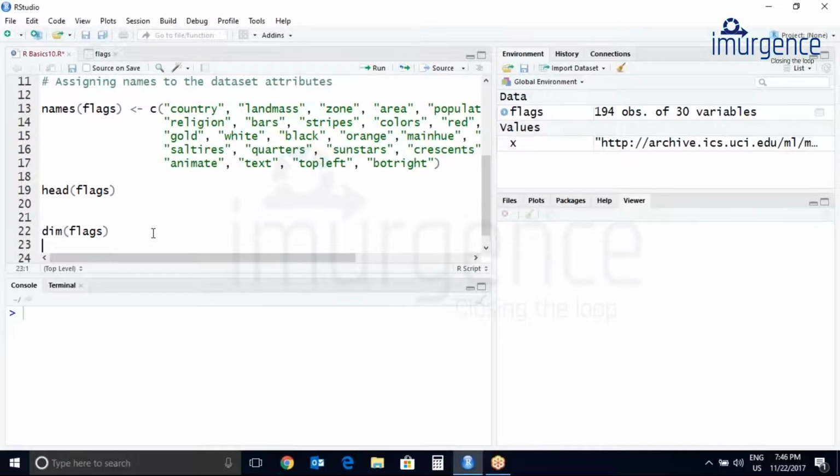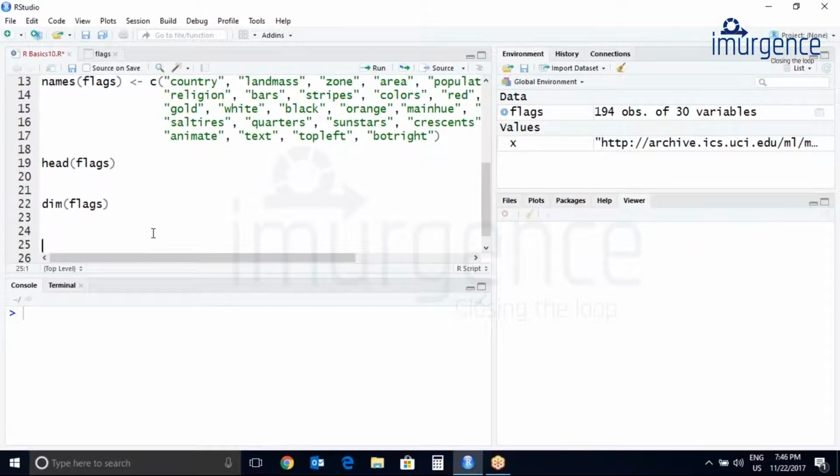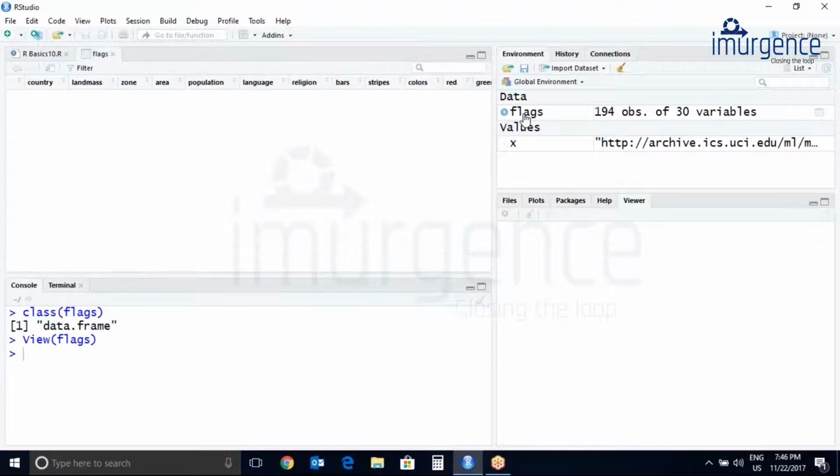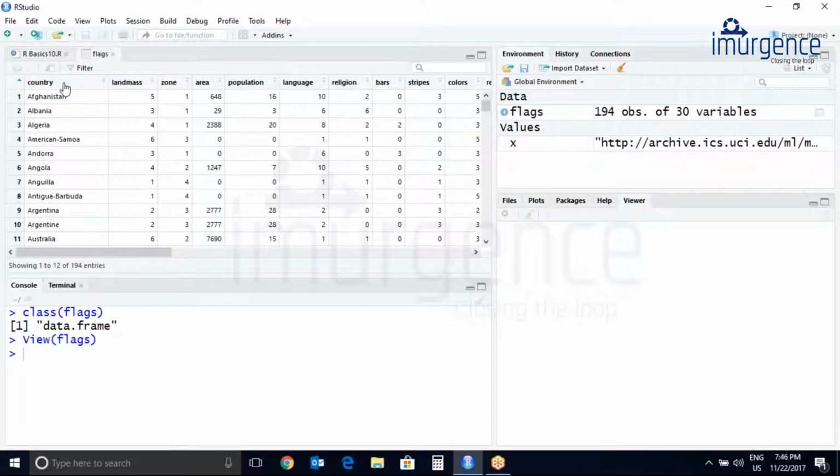Let us see which class the flags dataset belongs to. So the class is a data frame. Here the class, and in the bracket flags, will show which class it belongs to, but it is showing it for the entire data set. What we really need is to call a class function on individual columns. So I just wanted to see what are the classes of each and every individual column, which you can see over here directly. So this is a factor, this is numeric, numeric, numeric, numeric, and so on.